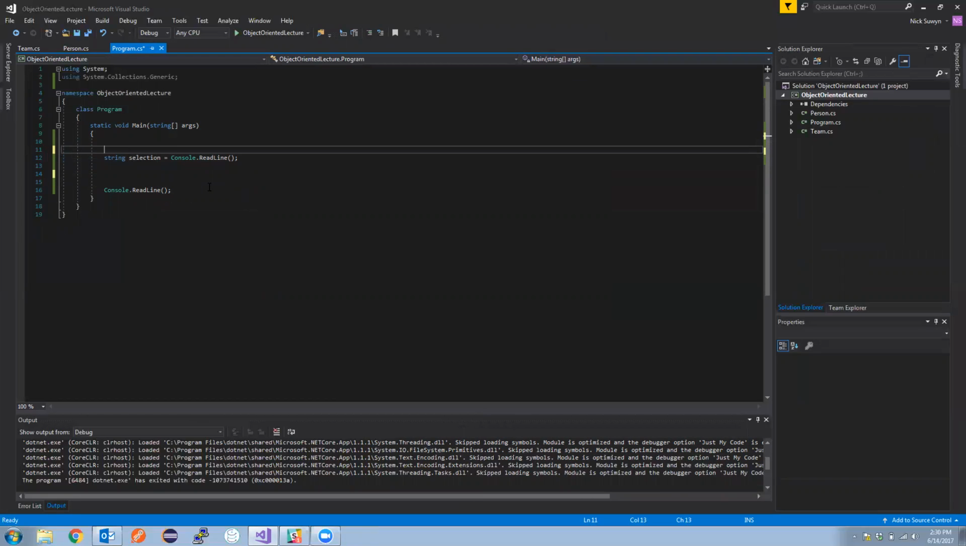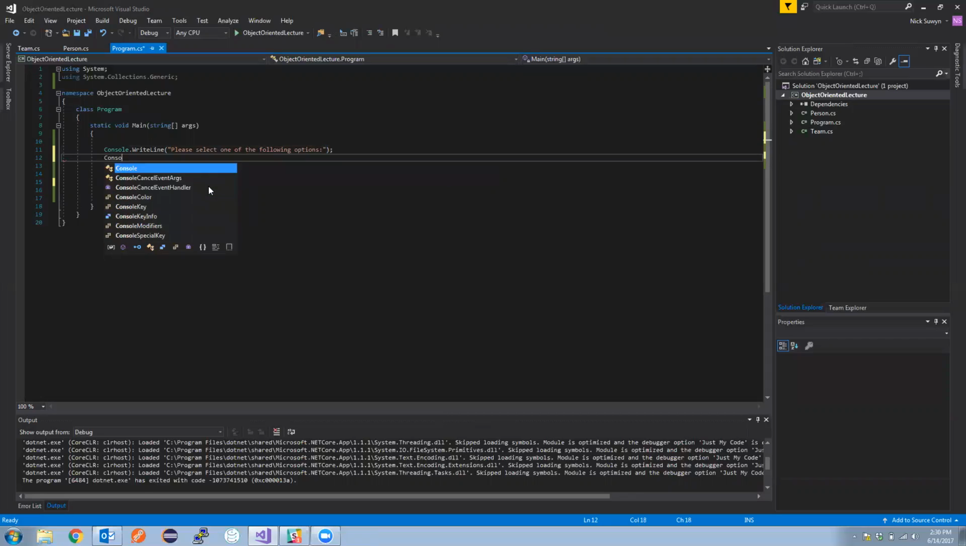Let's go ahead and show a menu. Console.WriteLine. Please select one of, spell one correctly, one of the following options. Let's put Console.WriteLine. I'm going to go ahead and copy this so I can just paste it from now on. Please select from one of the following. Add a little bar there to make it look nicer.